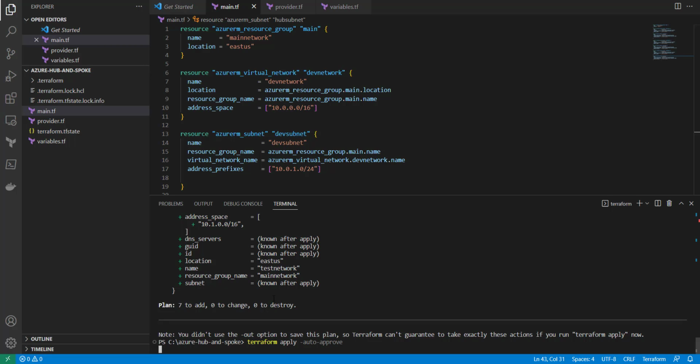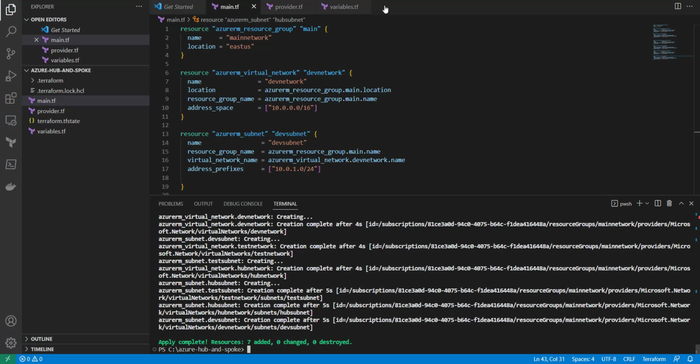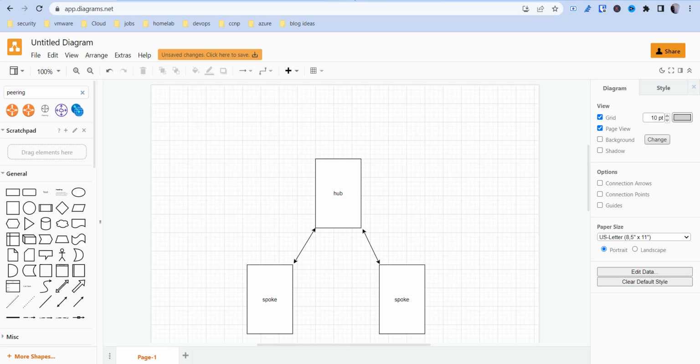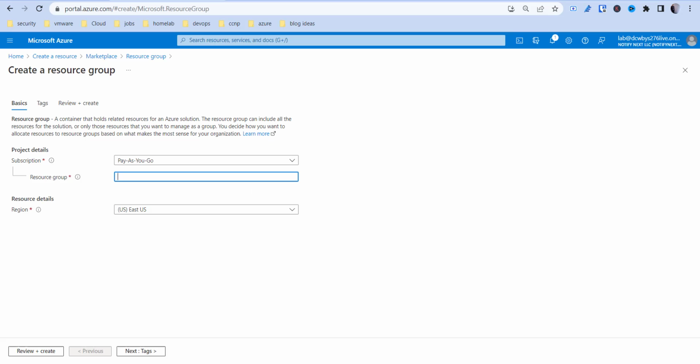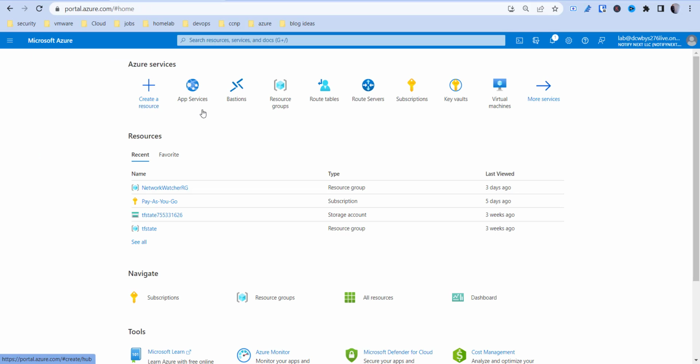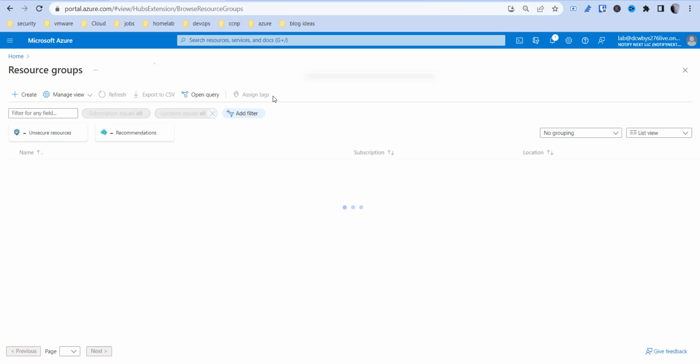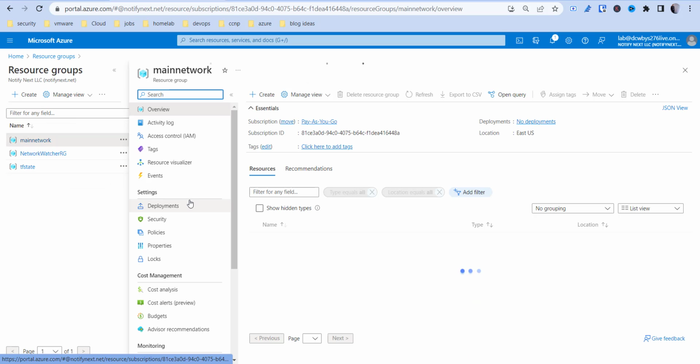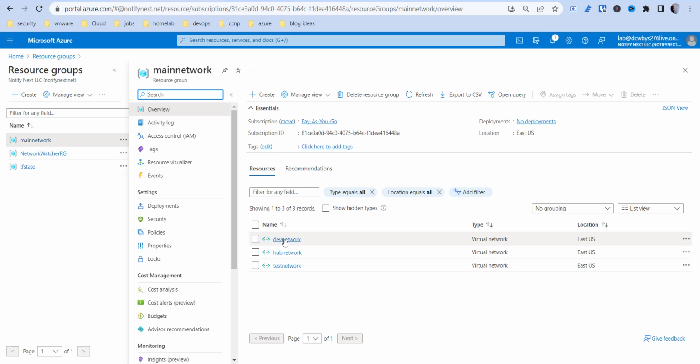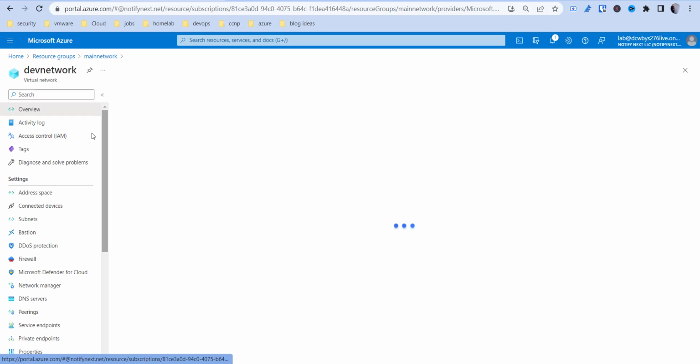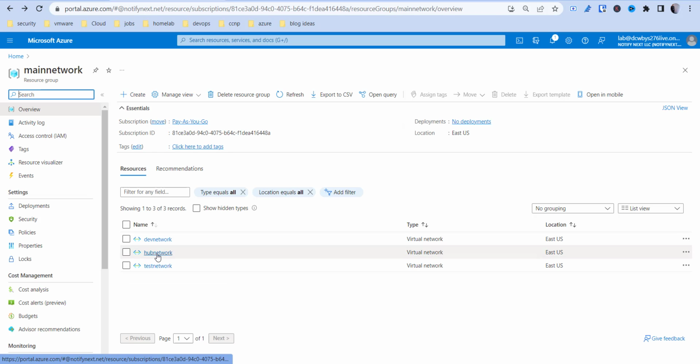Now this may take a little long, so once this finishes, we'll jump into the portal to see what's all been created. All right, so that's been completed, and then go into our account here, and we should see main network created, our 3 virtual networks, and we should see our subnets. So dev subnet, and all the other ones will have the other ones created in there.